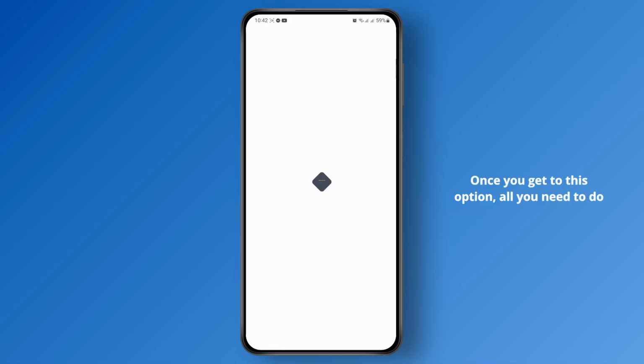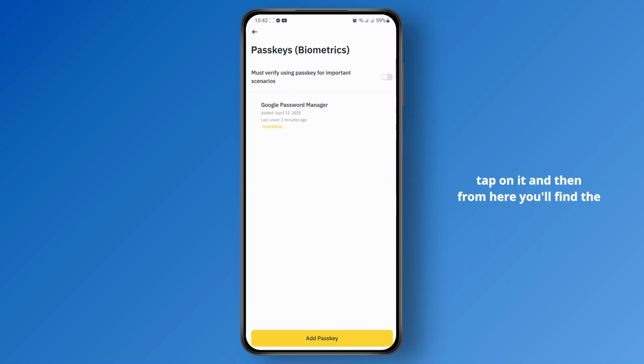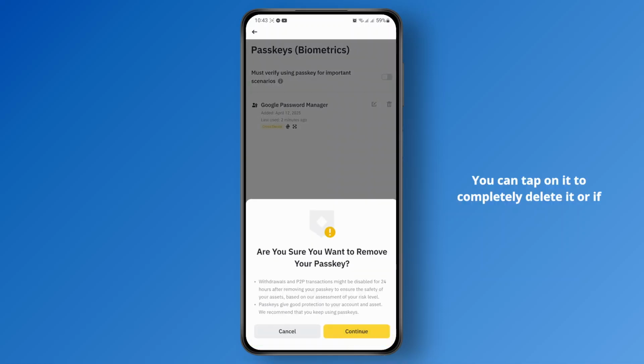Once you get to this option, all you need to do here is simply go ahead and tap on the passkey. If there is a green check mark right beside it, that means your facial verification or fingerprints or any other biometrics is turned on as your passkey to log in quickly. So in order to turn it off, tap on it. And then from here, you'll find the delete option right at the side, the trash can icon. You can tap on it to completely delete it.